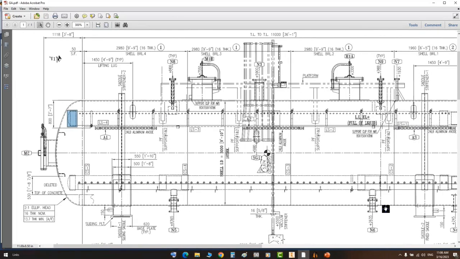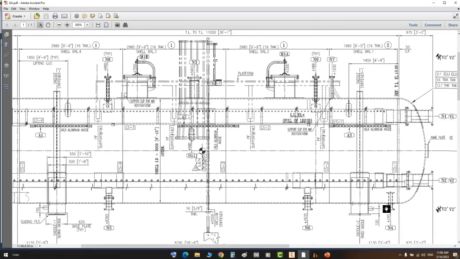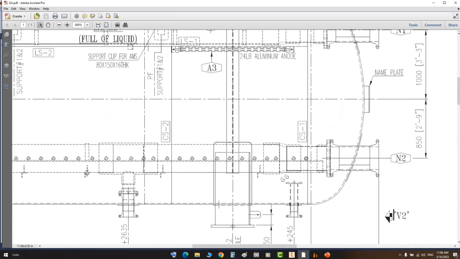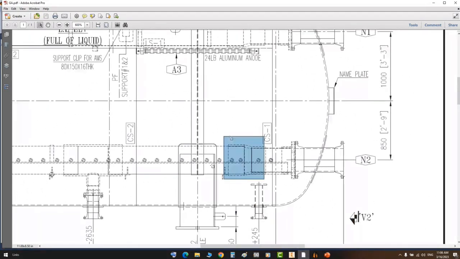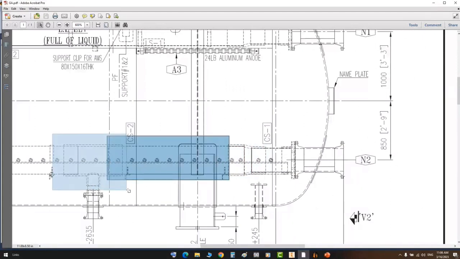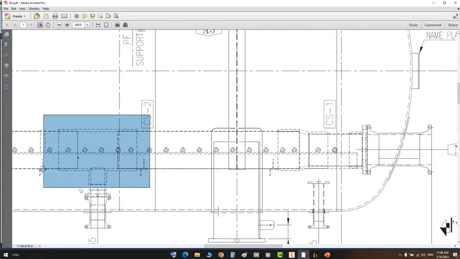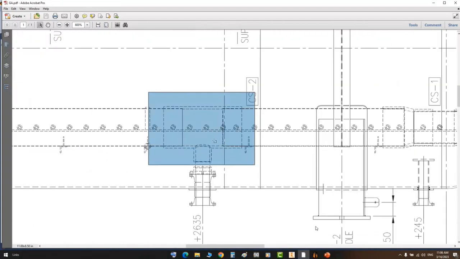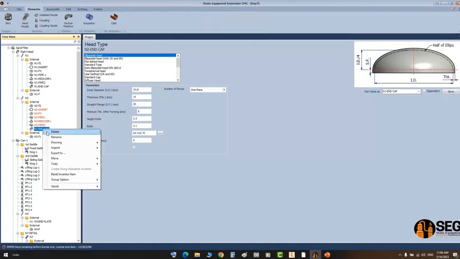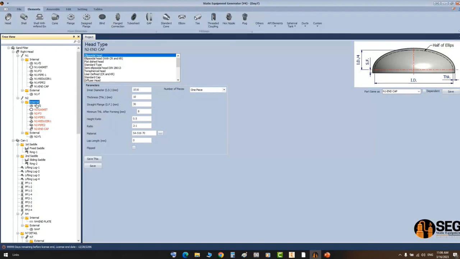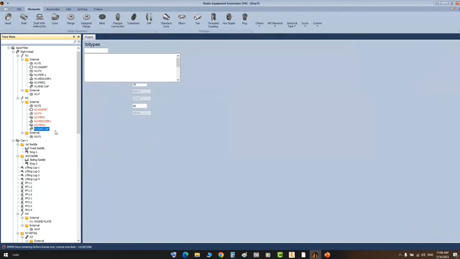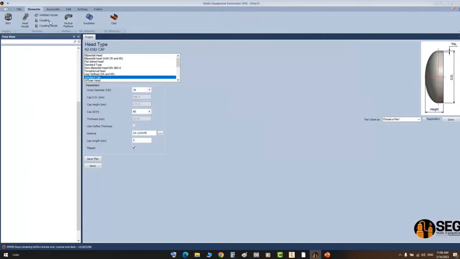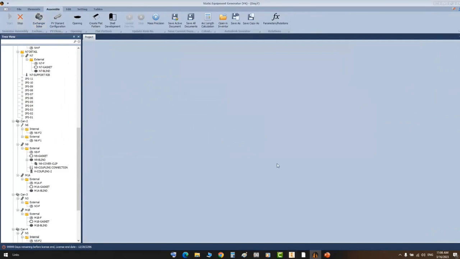Let's take a look down here. If you can see here, we have a pipe, reducer, another pipe, but this pipe does not come to the end. It stops here, and we have a T connected before the end cap, which we make as the end. So let's check how we can do it. Let's delete this end cap right now, or we can keep it. Let's remove it. Okay, no problem. Now let's start the assembly.